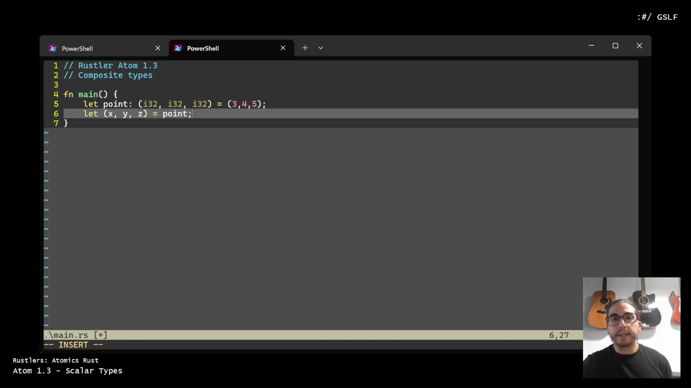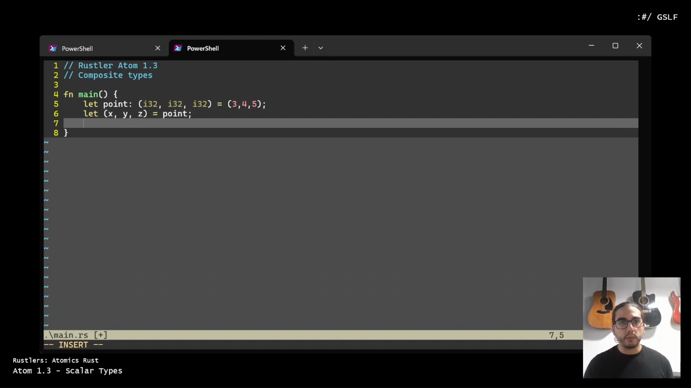Now we have three different values, and we can access these values in various ways. For example, we can print the three separate values. x is equal to, y is equal to, and z is equal to x, y, and z.